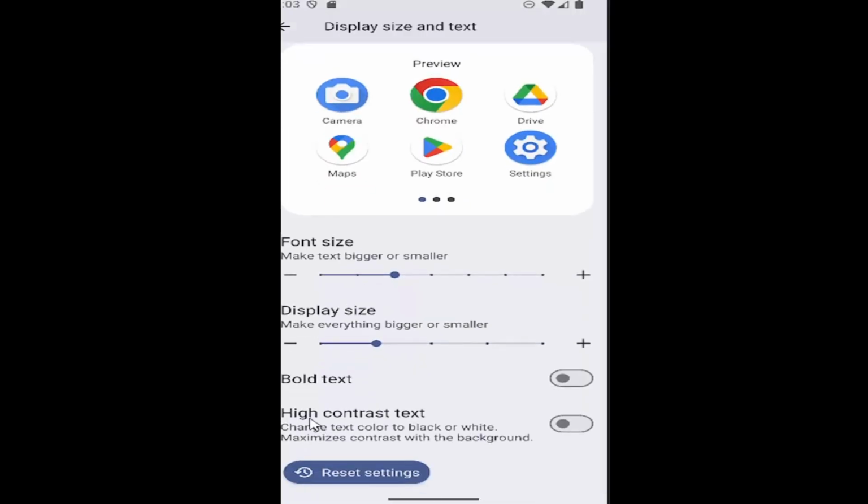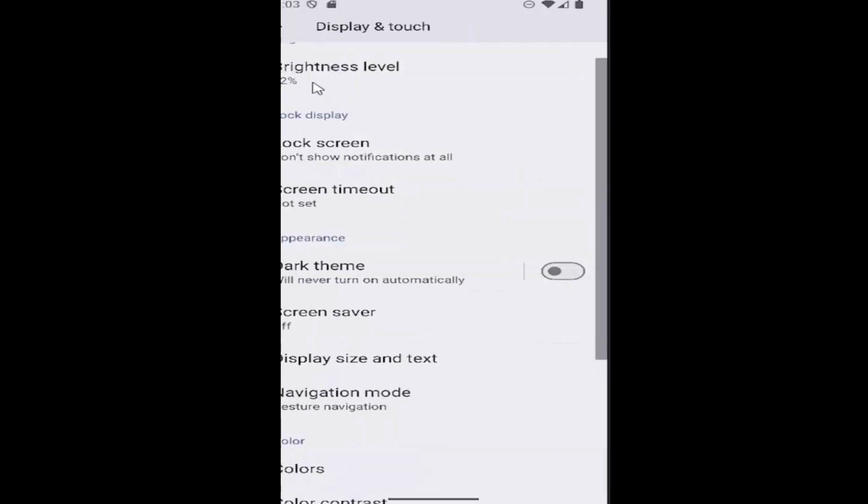And now under high contrast text, change text color to black or white, maximizes contrast with the background. Click inside here to turn that on to enable high contrast text. Conversely, if you want to disable high contrast text, you can click inside there one more time and that'll turn it off. Pretty straightforward process on that, guys.